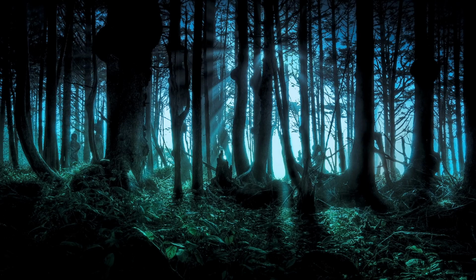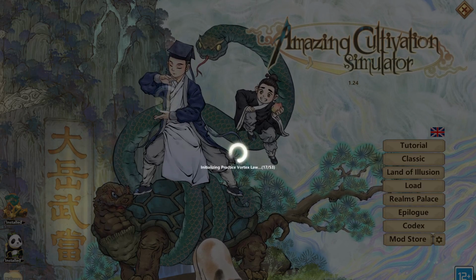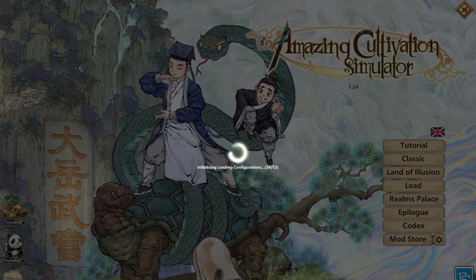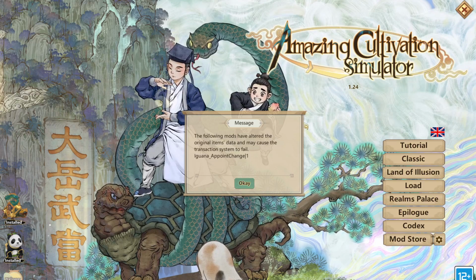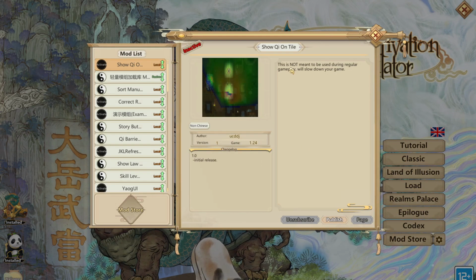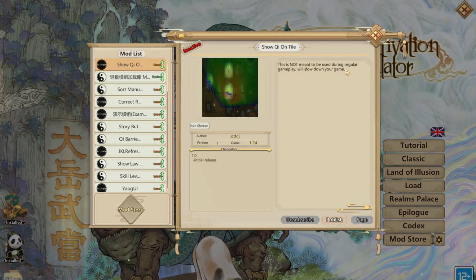But this is really important to see, because before this mod existed and before this guy created this mod, there was really no way to tell besides looking at the numbers on the tile. So I think it's really good to have this visual representation of how chi works in the game, thanks to this player that's also really good at coding. As you can see, this mod is not meant to be used during regular gameplay. It will slow down your game.